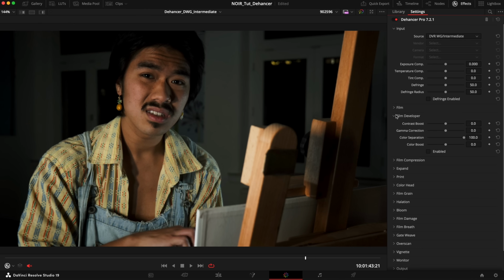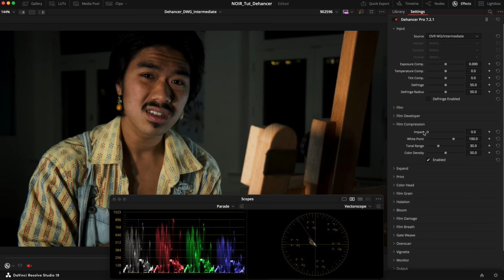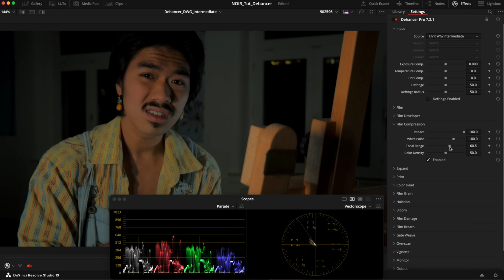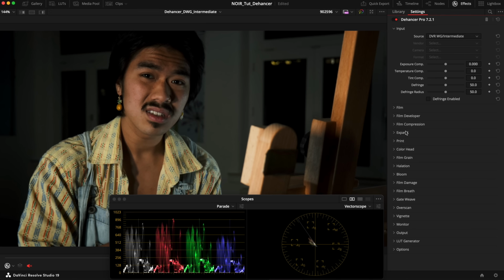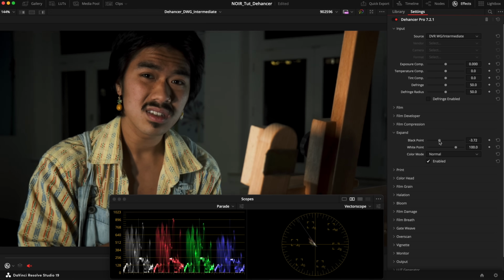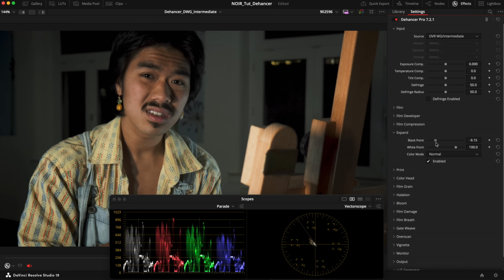The film compression can be useful when you want to tame down some highlights. I did, however, so far only find use for the impact and the tonal range sliders. And the expand tab is something I personally do not use. It's practically a contrast adjustment again, but I would rather do that with the native tools in Resolve.